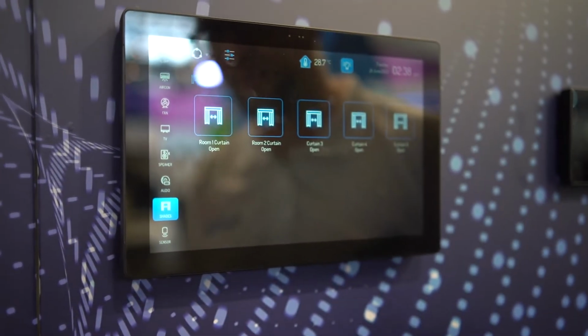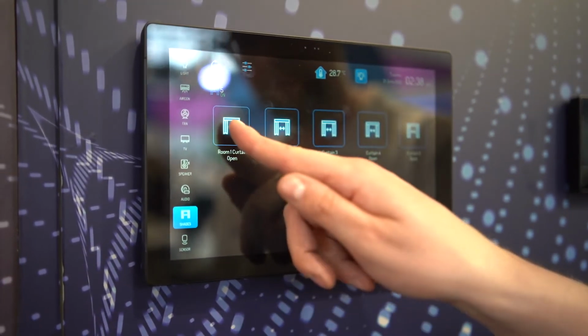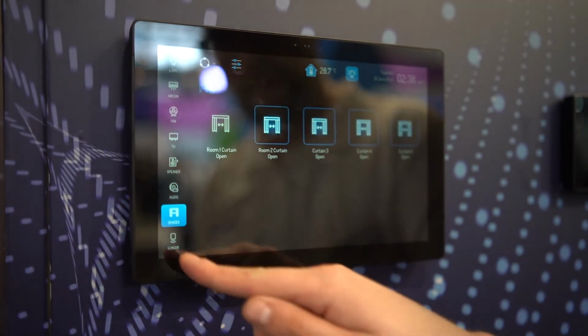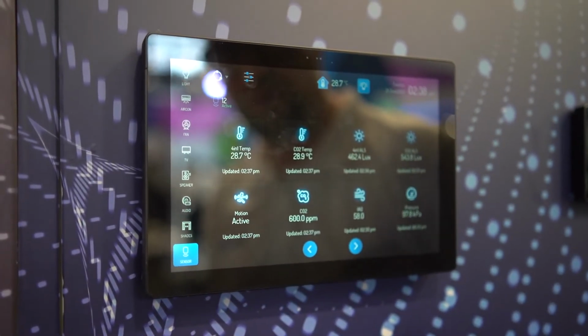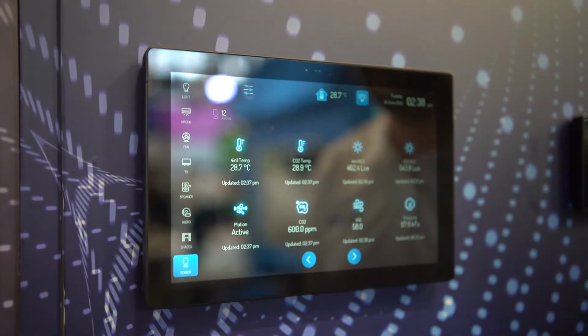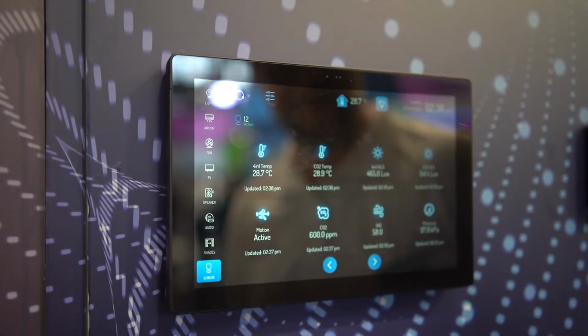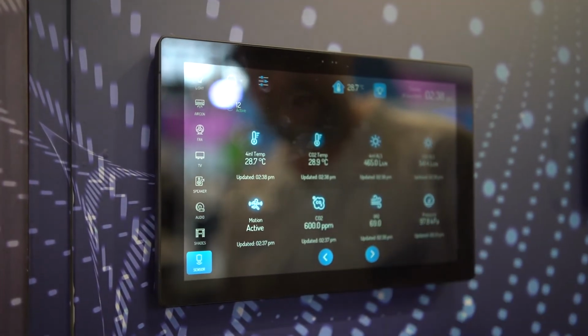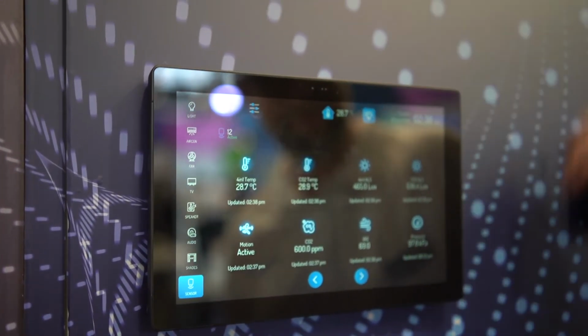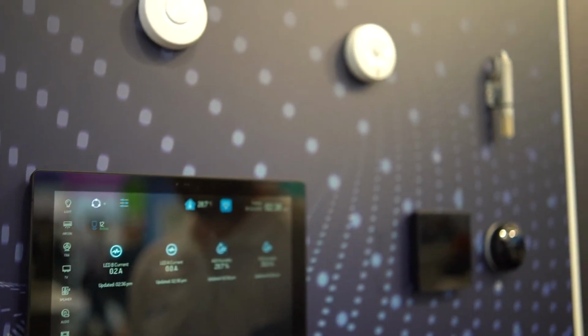We've also got shades, whether you want to control or open curtains within the system. And then finally, here's an overview of all the sensors we've got included in our system. So we can see there's a 4-in-1 temp sensor, we've got a CO2 sensor, there's air quality sensor, CO2, motion, air pressure. We've also got a couple other things.